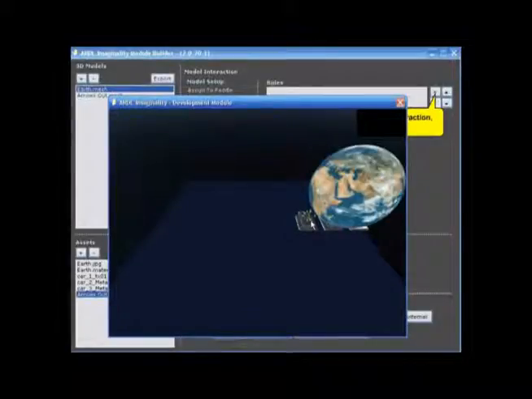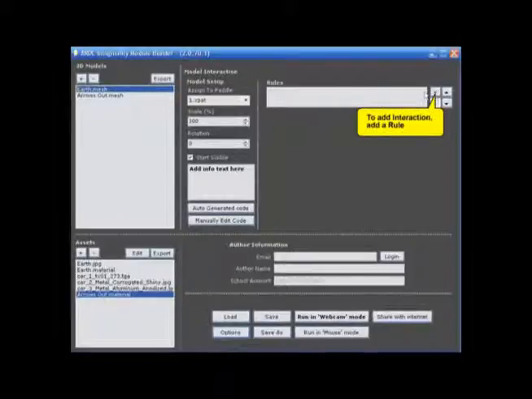Paddle number 1 and paddle number 2 are both showing their models. So now we will set up our interactions. Let's click on our Earth model. We will go over here and we'll add a rule.